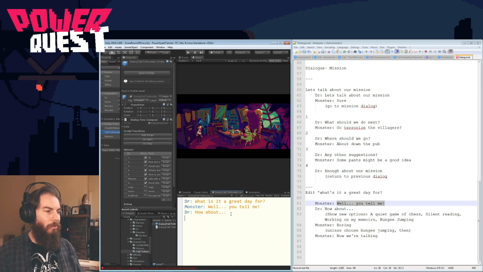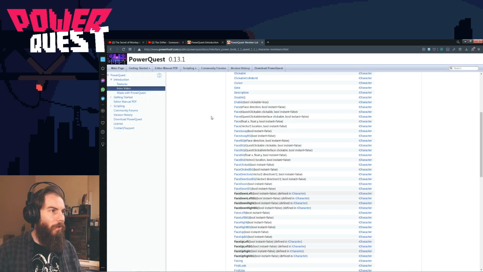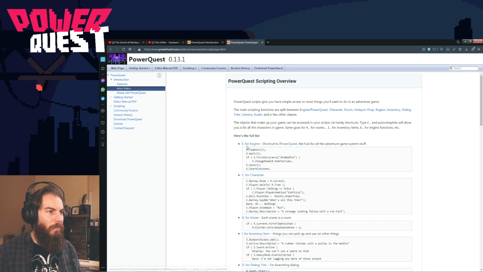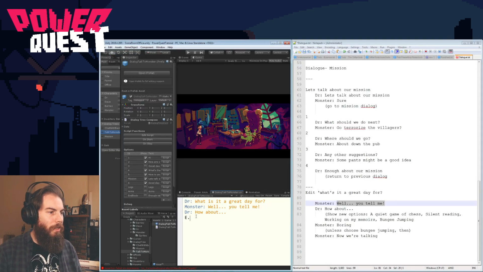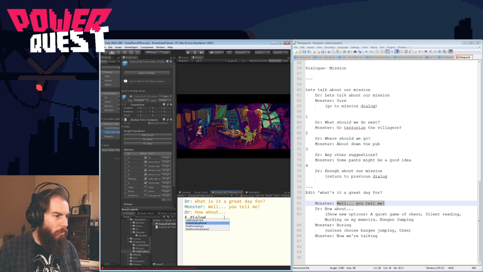And to do this, I do e dot, and that E stands for engine, basically. So it's all the engine features. Again, you can find all this in here. So scripting overview, and E for engine, so fading out the screen, telling the game to wait for a bit, saving the game, starting a cutscene, things like that. In this case, we want to start an inline dialog. So dialog. So we want to wait for inline dialog.